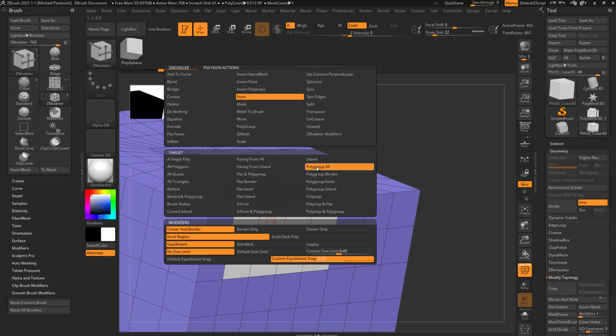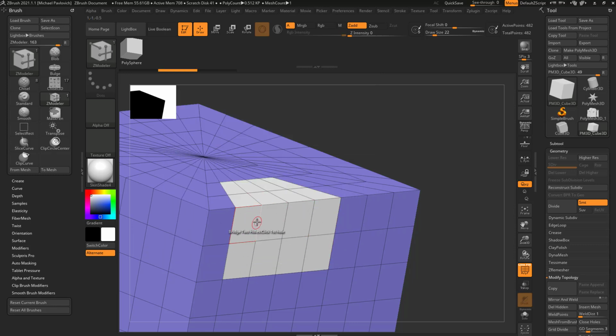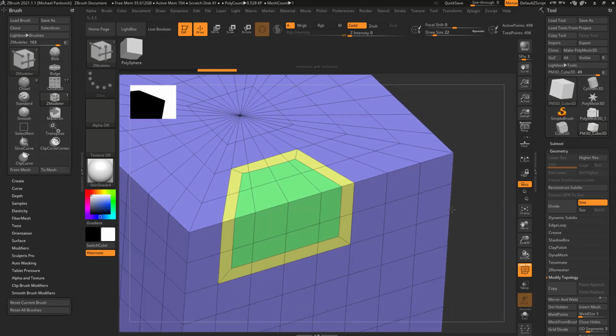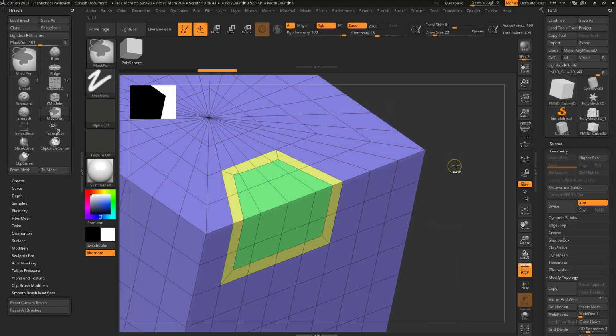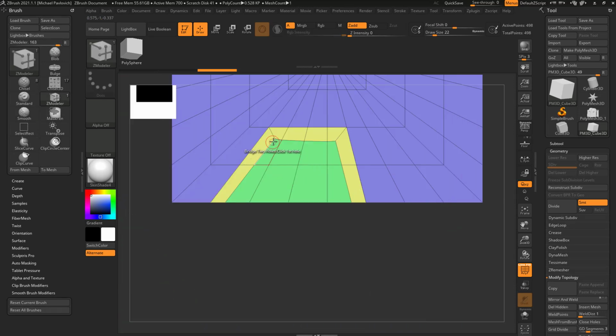If you want, you can go Inset Polygroup All, and instead of doing equidistant, you can just choose Standard or Legacy. So we'll choose Default Equidistant Snap. We'll choose this Legacy now. And now as I pull this in, it may not be perfectly equidistant, but it does a pretty good job of keeping the line straight. So Legacy might be a better option. You're going to see over here in the corners, it kind of starts to dip down a little bit depending on how far you pull this in.